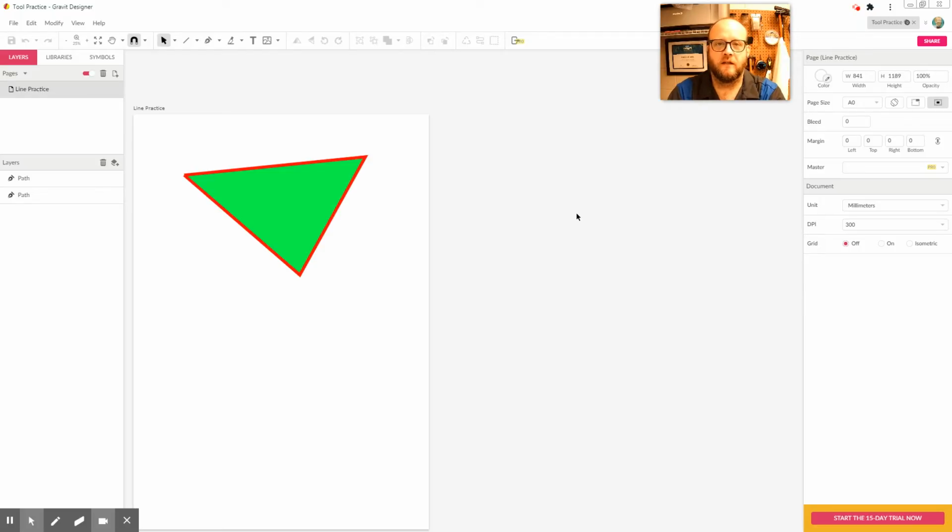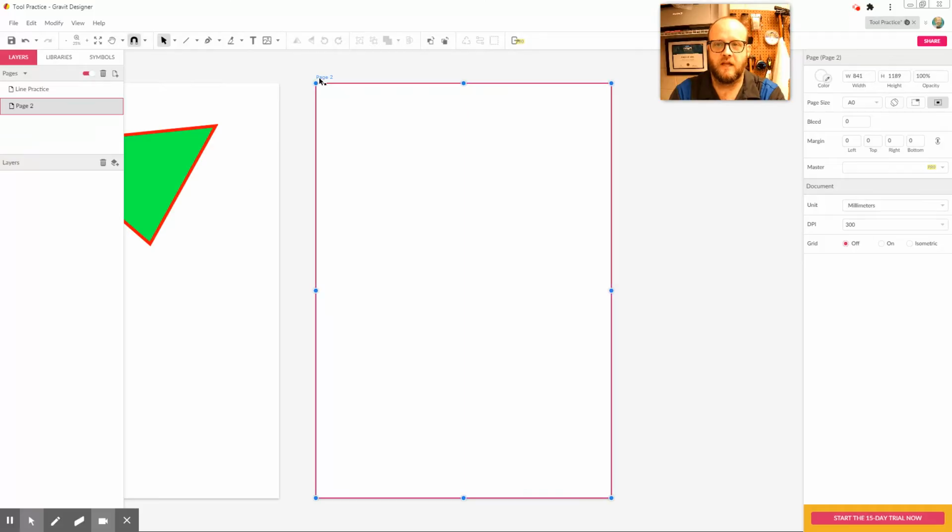Right, so we're back looking at Gravit, still looking at our tools, and today we're going to go ahead and talk about the shape tools real quick. You'll notice I've got my page already open in Gravit, so this is where we did our line practice. I'm going to go ahead and create a new page, duplicates what I've got, and I'm going to call this page my shape tools, because we're going to look at the shape tools today.